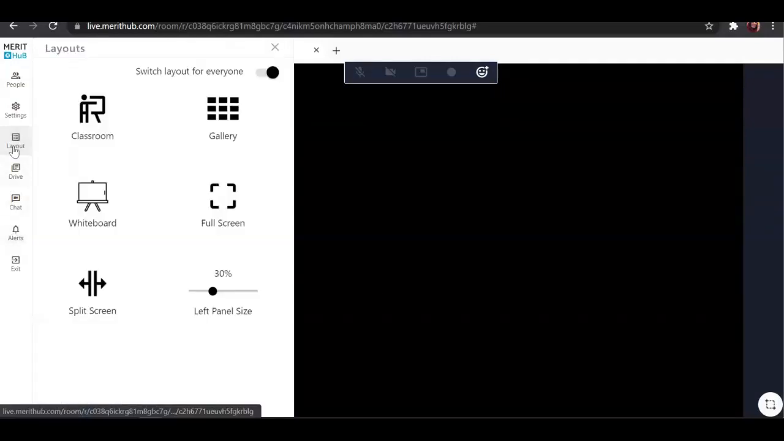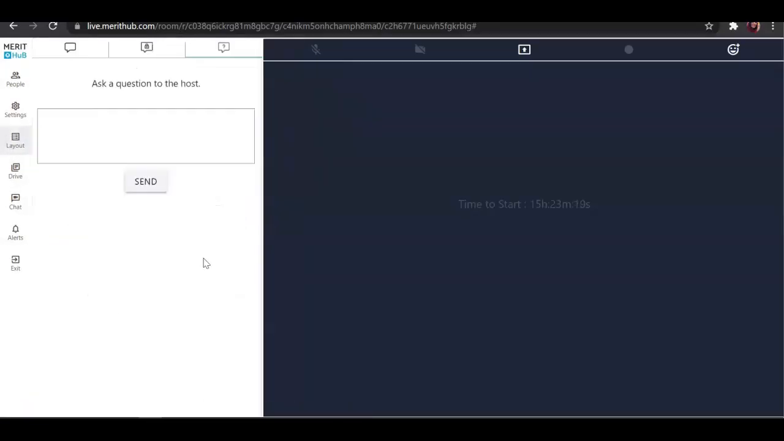And again, if I change layout again, here also you can show your reaction. You can turn on your audio, and here you can turn on your camera.